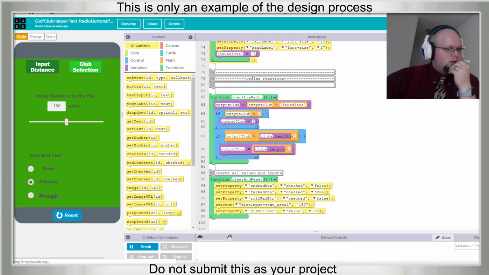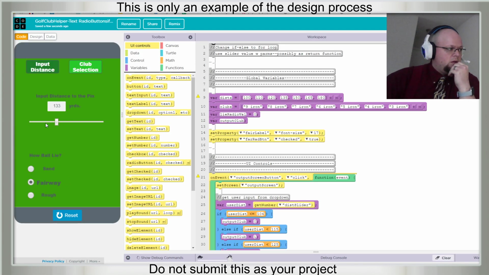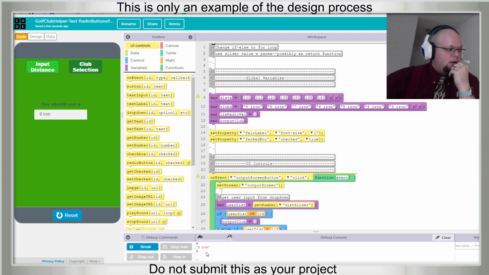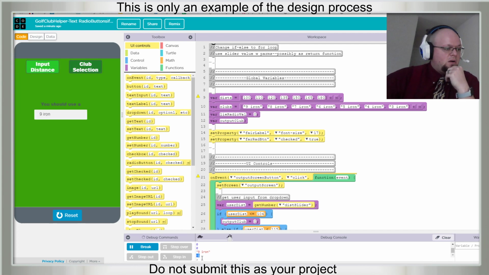Let's refresh again. This is not correct. Oh no, it should work. Okay, so we go back to here, choose our club, 9-iron, good. Let's go back here and do 9-iron -1, which doesn't exist for us at least, and it should still say 9-iron even though our adjustment is -1.